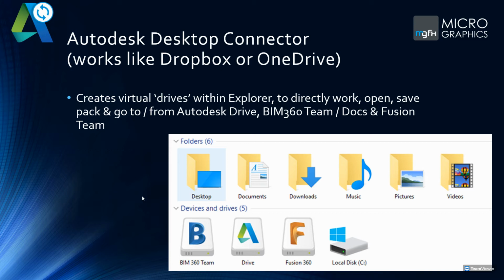Okay, Autodesk Desktop Connector. It works like Dropbox or OneDrive. It creates these virtual drives, and in that picture at the bottom over there, you'll see what looks familiar at the top: your desktop folder, documents, downloads, music, pictures, and videos. At the bottom, you can see I've added a BIM 360, which is more on the architectural side. Then I've got my Autodesk Drive and my Fusion 360 drive, as well as my local disk. If I double-click on the Autodesk Drive, it'll open up a folder which is sitting on my local drive, but is also synced to my Autodesk Drive up in the cloud.